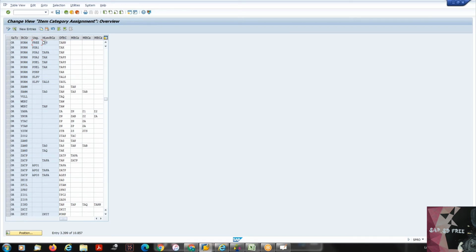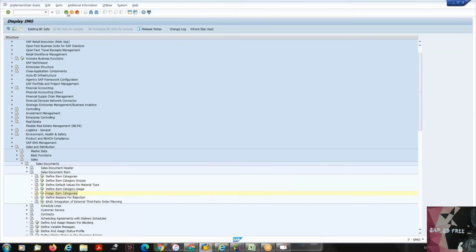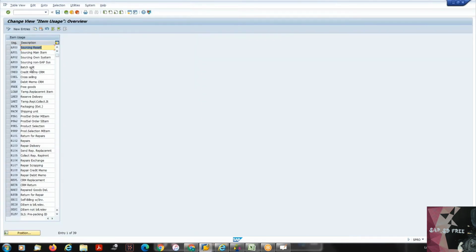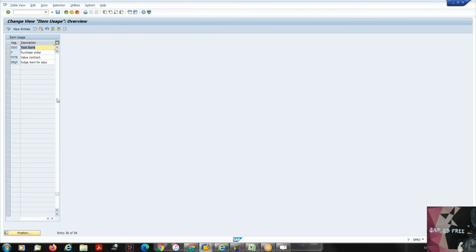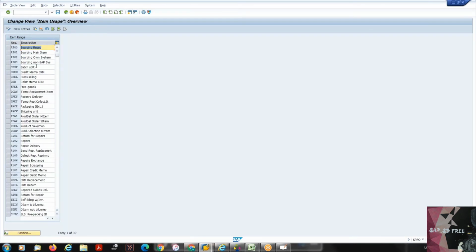You can define the usage however you want, you can just define them and assign. If I go one step back, just above this you have something called define item category usage. So the usage can be any custom usage. If you want, you can define your own usage. There's no limit to the usage you create. You create some usage and you determine your usage accordingly. It does not have any functionality inside a particular usage.